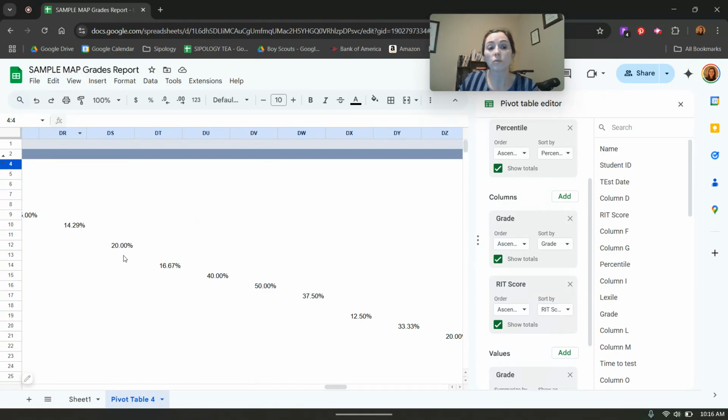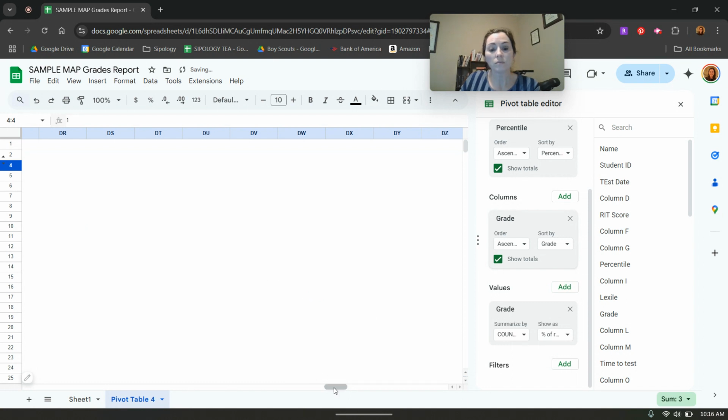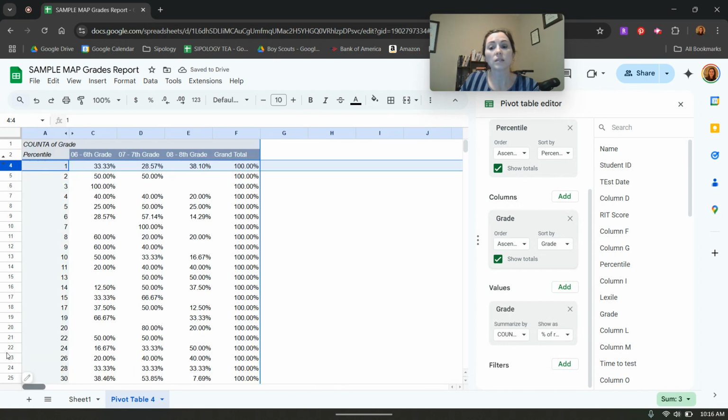You could have multiple things going down for your columns and your rows, and you can even put multiple things in your values if you want. I tend to keep it pretty simple because it gets hard to read a big pivot table like that.